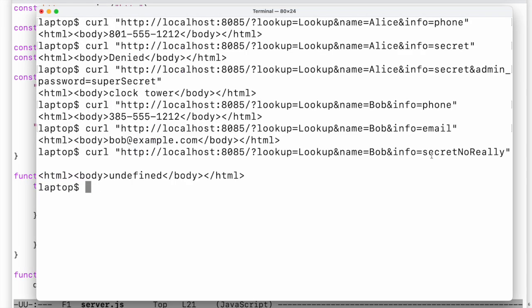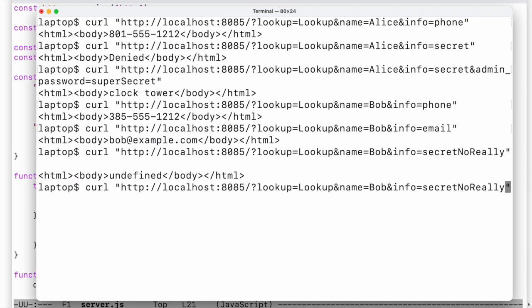But let me try one more thing. I'm going to say secret and then put %20 on the end. And if I do that, even though I didn't give the super secret password, I do get Bob's secret back, which is house here. So why is that?